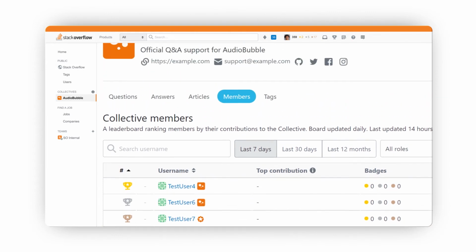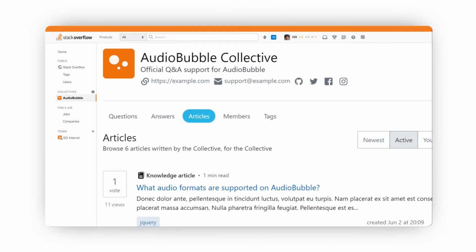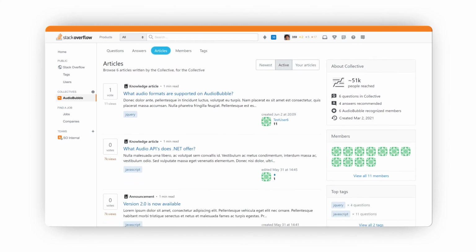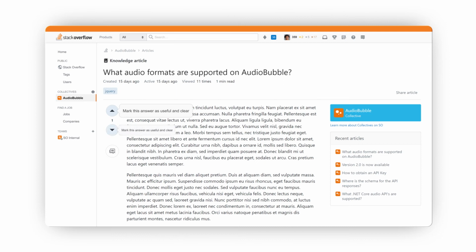In our research sessions, users and moderators told us that it would be helpful to have new ways to engage with companies beyond Q&A. With collectives, we're introducing articles. This is longer form content like how-to guides and announcements that will live here on the collective page. You can upvote and downvote articles and provide feedback to the author to help keep content fresh for the community.